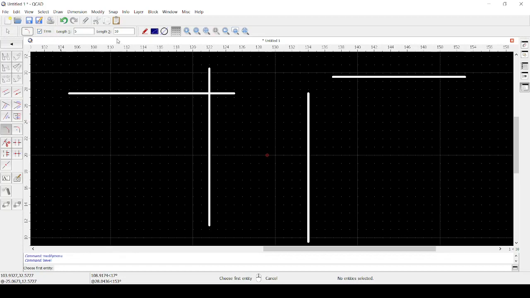So for length 1 and length 2, I am selecting this line as my first line and this line as my second line. So what is happening? The first length is 5 and the second length is 10. If I reverse the selection, if I choose the first entity as this and the second entity as this, then here you will get 5 and here you will get 10. You can interchange between these points also, and this will work again with non-intersecting objects, but they should intersect somewhere.